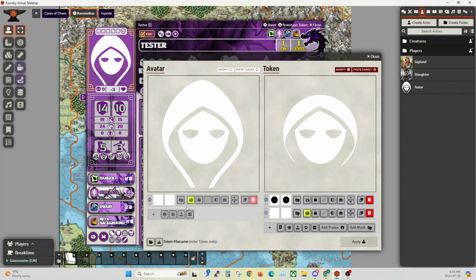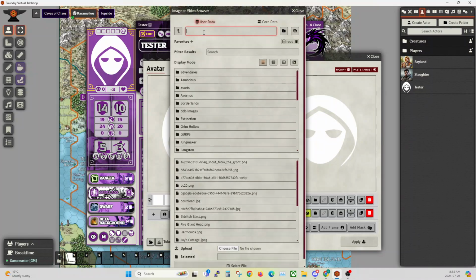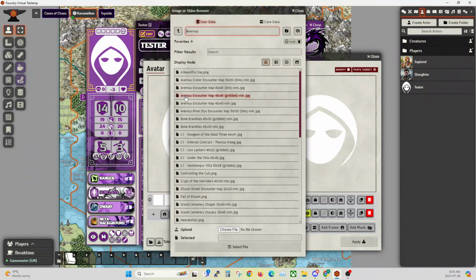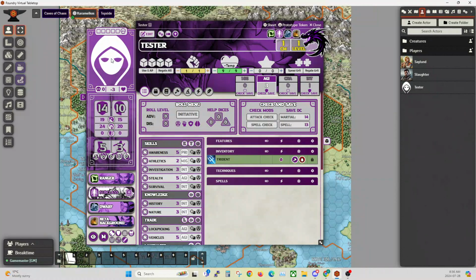I don't know if you guys are familiar with that, but it makes a nice picture. I don't really have a picture handy. I didn't really plan for that part. So you can use Tokenizer to be able to change that part of it as well, your portrait.